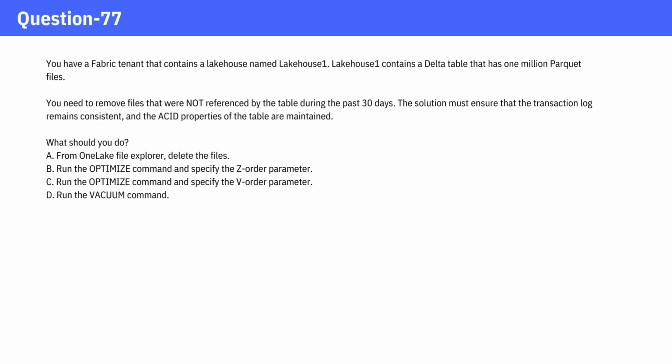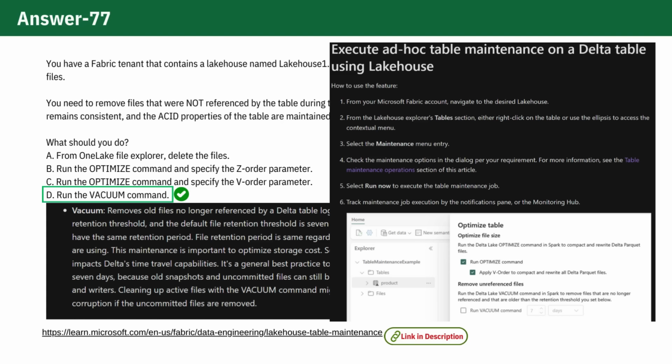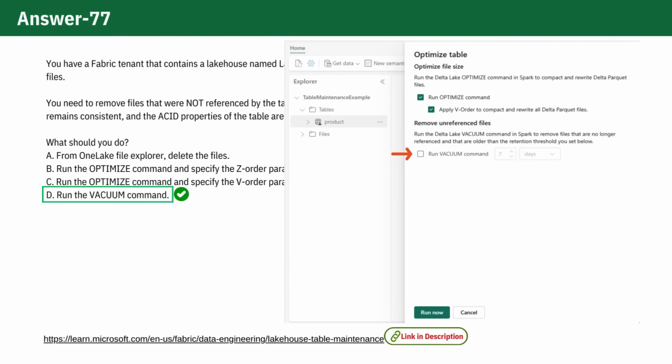Run the vacuum command, because the vacuum command is used to remove files that are no longer needed by the delta table, typically files that are not referenced by the table in the transaction log for a specified period, such as the past 30 days. This ensures that the transaction log remains consistent and that the ACID (atomicity, consistency, isolation, durability) properties of the delta table are maintained. By running vacuum, you effectively clean up the data storage, removing old and unused files while preserving the integrity of the table.